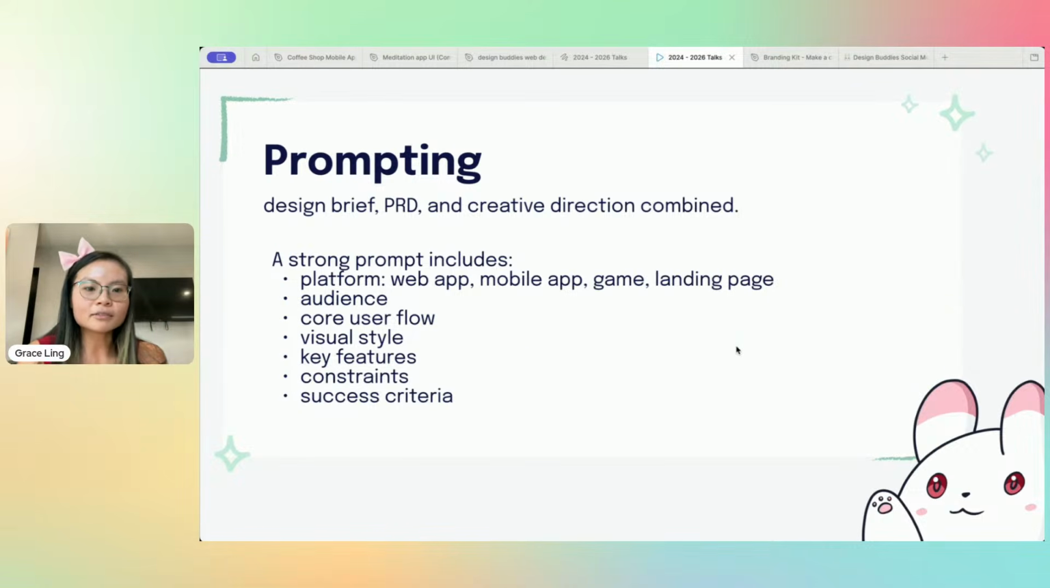When you're prompting, feel free to screenshot anything on my deck as well. Basically, it's like a PRD, a product requirements document you typically send to a product manager. A strong prompt includes what platform it's going to be on, who the audience is, what the core user flow is, what the visual style is, key features, constraints, and what success is. You can even train your ChatGPT, Claude, or Gemini to prompt correctly. I honestly also just use ChatGPT to write prompts.